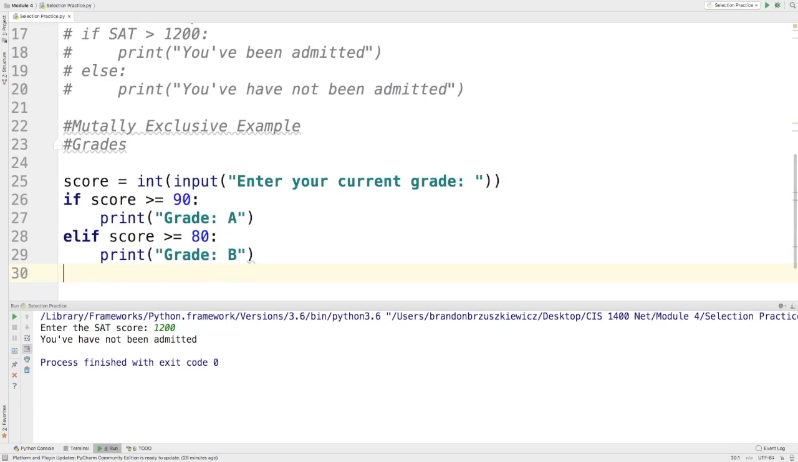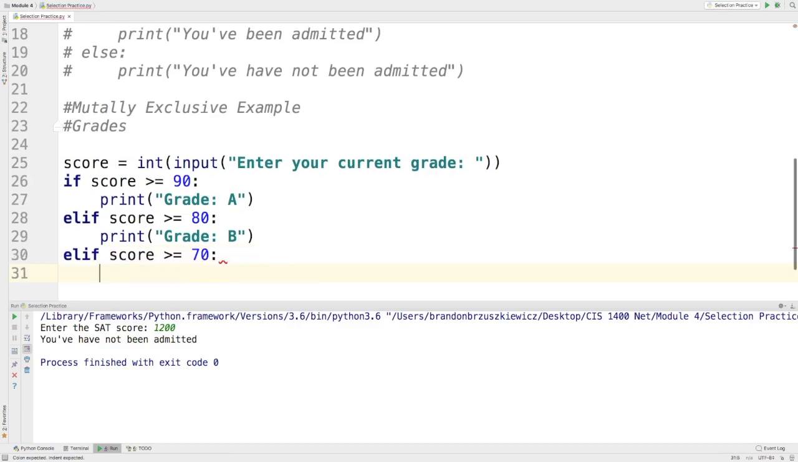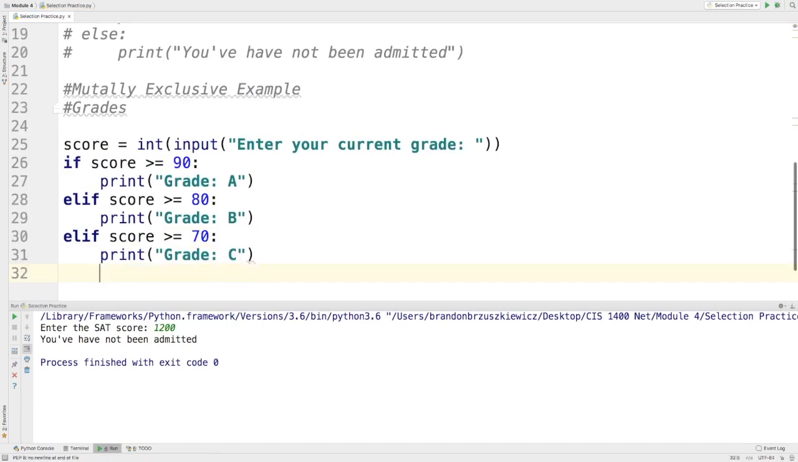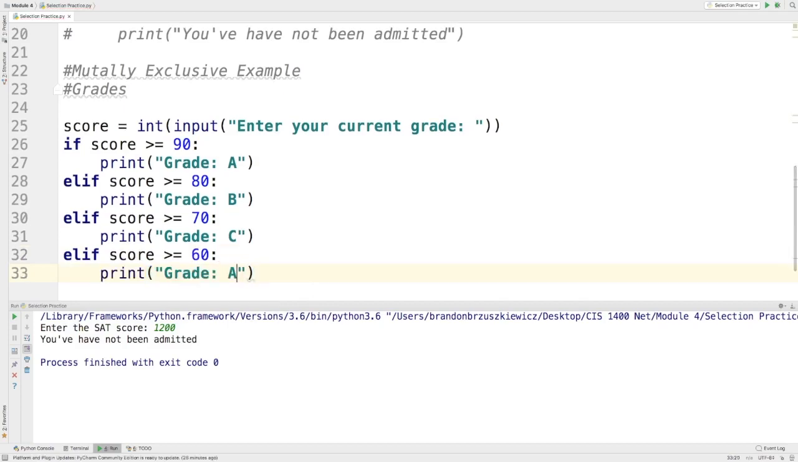And we can continue this pattern, elif score is greater than or equal to 70, because if it wasn't a 90, if it wasn't an A, and it wasn't a B, it could be a C. So we got to check to see if my score is now in that range from 70 to 89. So I'm going to print that it was a C. Elif grade or score is greater than or equal to 60. I'm going to print that it was a D.